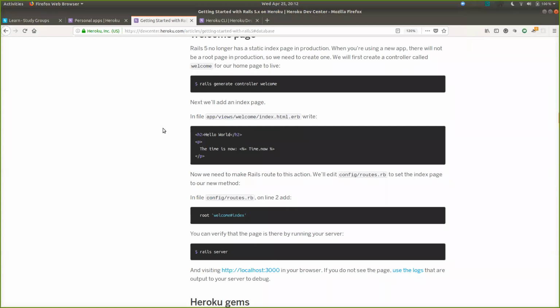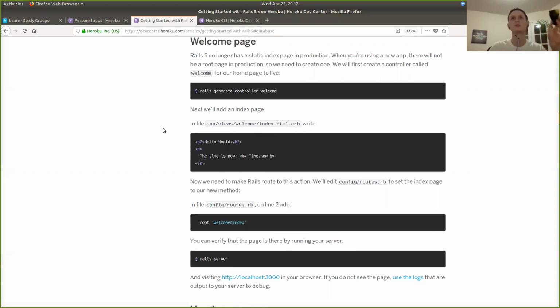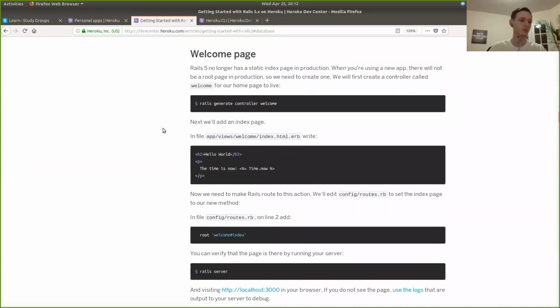If we already have like a welcome page in our Rails app, do you think that would matter? No. This is just because we're using a completely brand new Rails application. If you're using Rails 5, that static welcome to Rails page that we see is not there in production mode. So that's what this little tutorial is telling us.